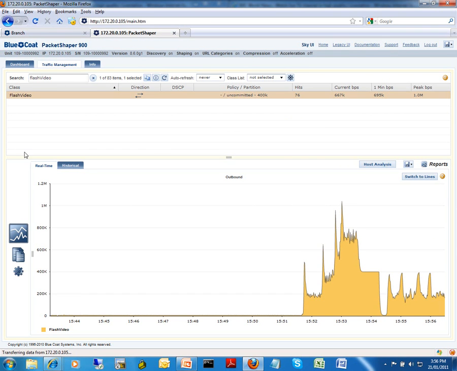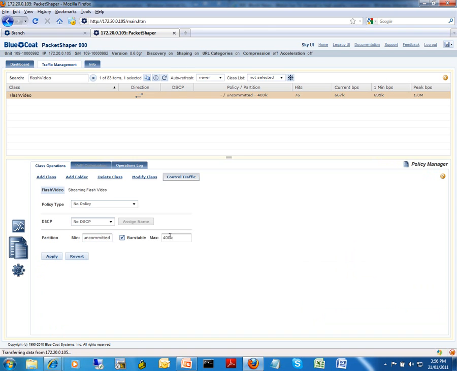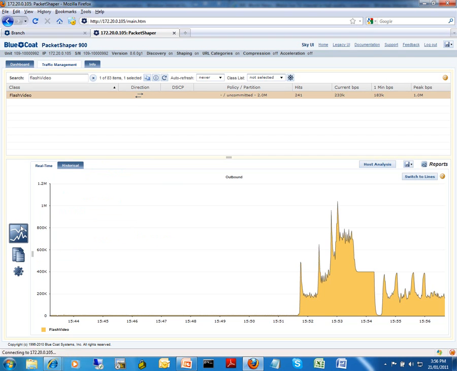In fact, if I was to remove the partition from the packet shaper, we'll make it 2 meg. We'll see that the application now does not require the 2 meg of bandwidth because we're stream splitting. So it's not bursting up to utilize more bandwidth now.